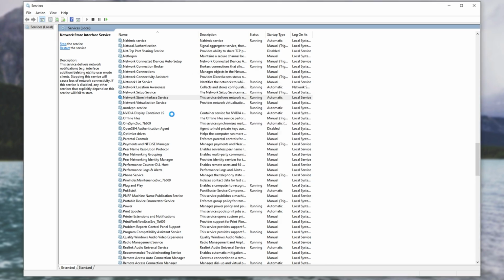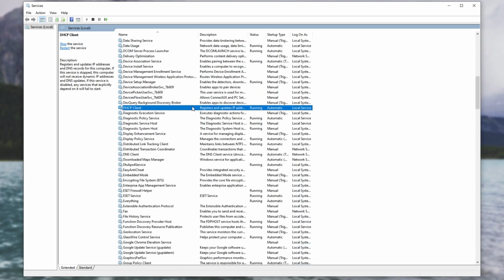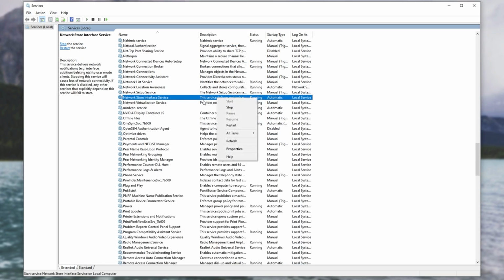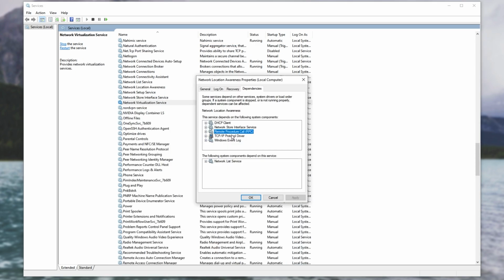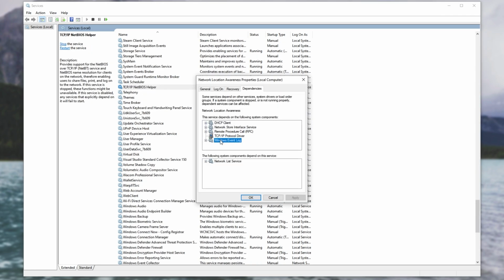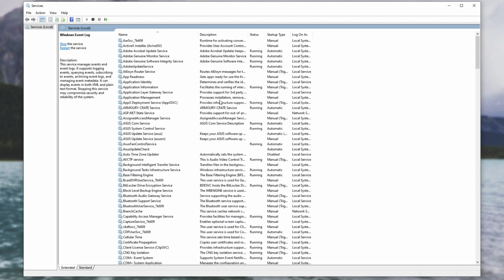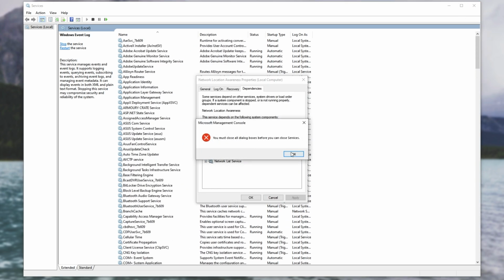So number one, DHCP client, you can see is running. If it's not running, simply right click and click start. Then we'll look for network store interface. We'll right click and click start if not already running. Then we'll look for remote procedure call. Make sure it's running. Then the last one is Windows event log, which is also running. So of course, if that didn't help, then unfortunately that isn't the answer.